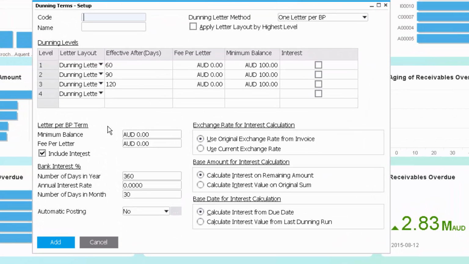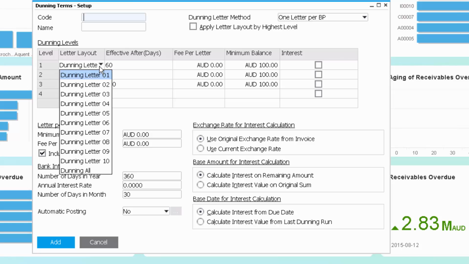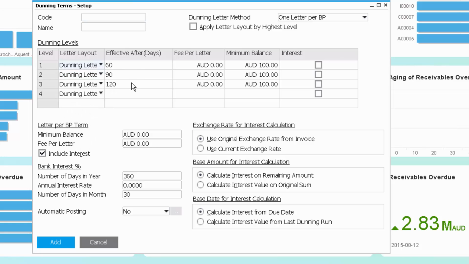What I can see in the Dunning Terms setup, again, different severities of Dunning letter, the days at which that's effective. Is there a fee per letter, i.e. a charge per letter that I have to send? And do I apply interest? If I do apply interest, how are those interest calculations worked out? I can send the letter, one letter per invoice, one letter per Dunning level, one letter per business partner.